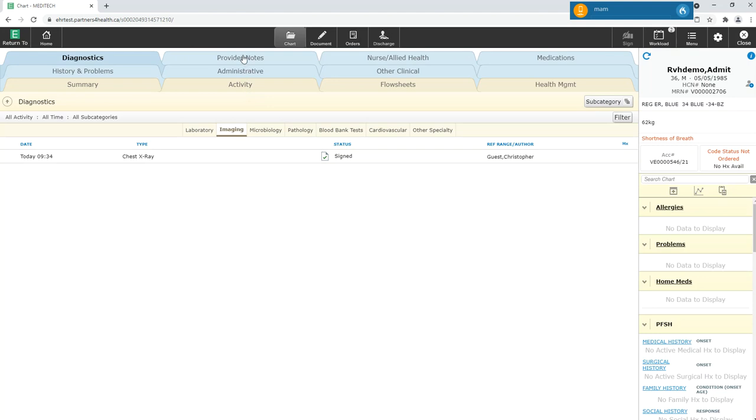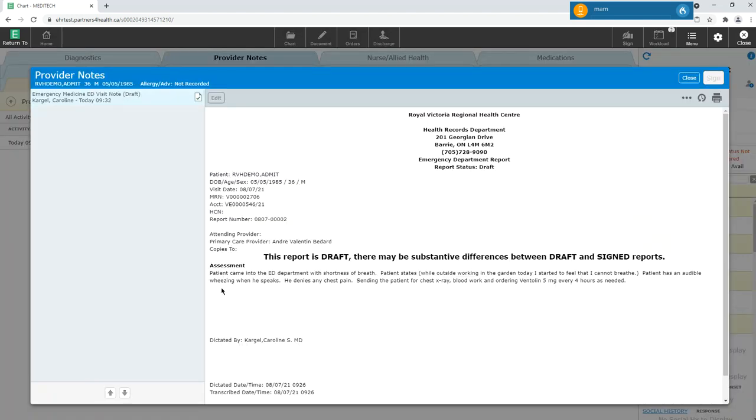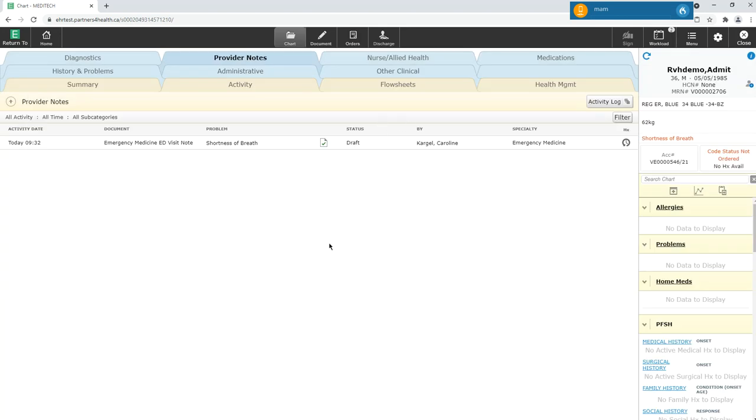You can proceed under the provider notes as well. Click on the document. You'll notice the status is still in draft. It shows you the information that Dr. Cargill has indicated within her ED note so far. After reviewing the information, he will now see the patient.